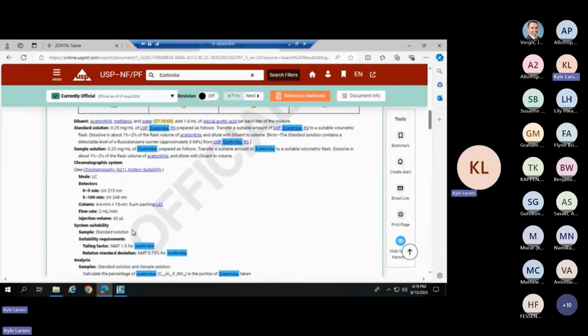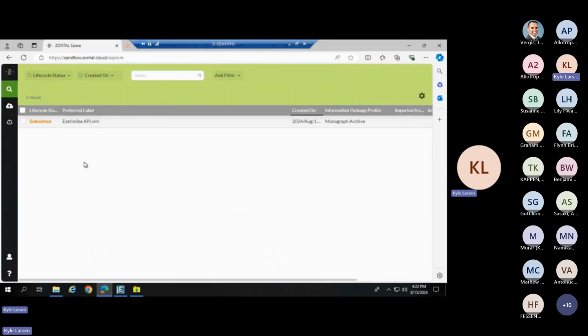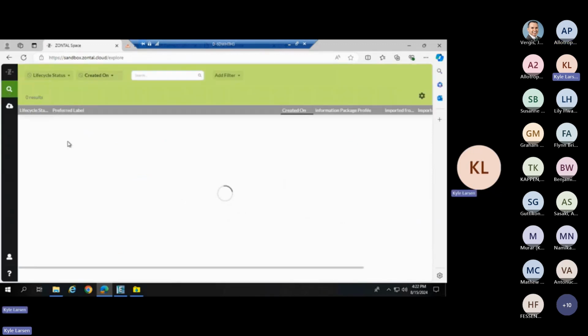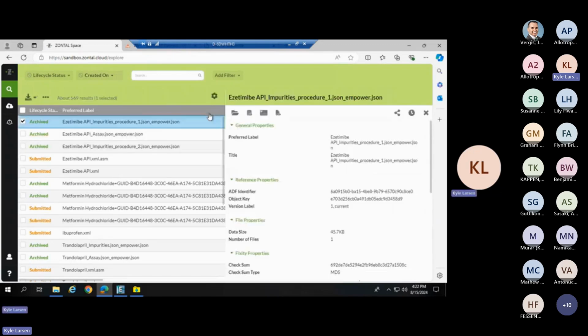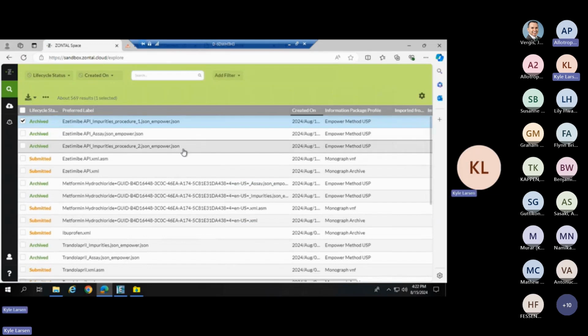I do not have a column heater in this particular example, but some of the other monographs would have column temperatures or other settings specific to the detector that they're working with. So coming back over to the conversion tool, we now have the methods ready in a native format for the chromatography data system that we're working with. We're going to be transferring over the ezetimibe API assay method.